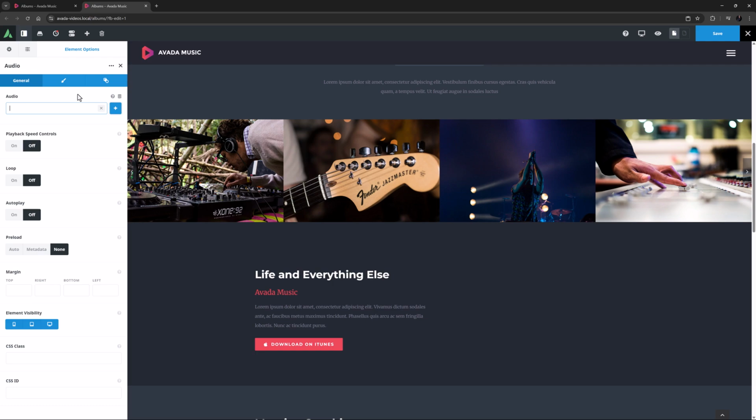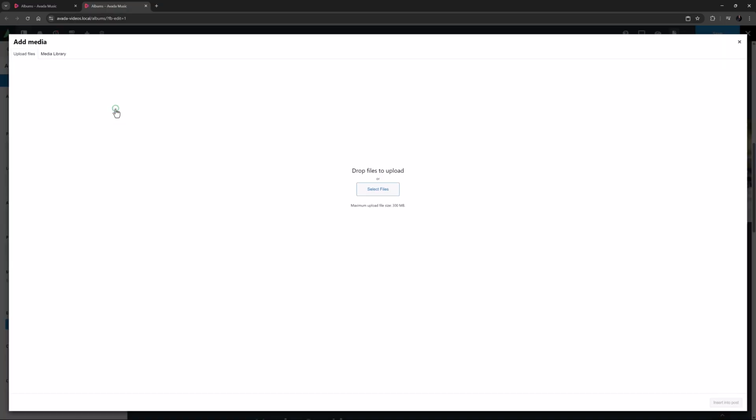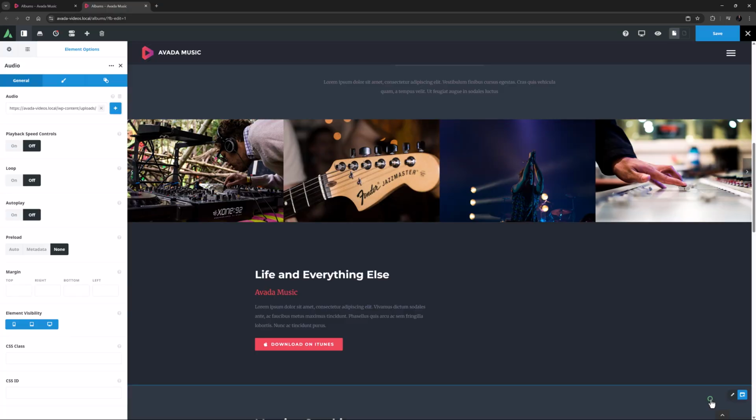The element uses a HTML5 audio tag and so supports major audio formats like MP3, WAV and OGG, but MP3 is the only format with full browser support. I'll just click the plus button here and select this MP3 audio file from my media library.